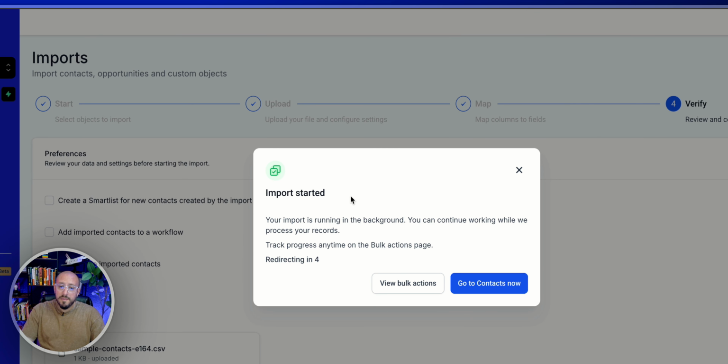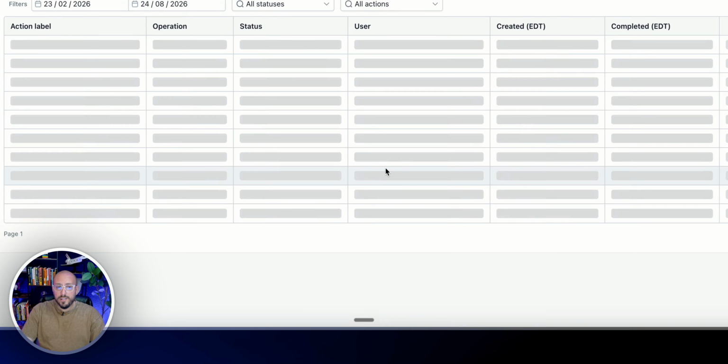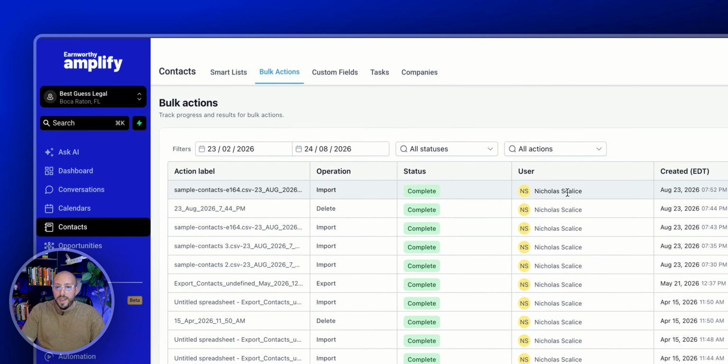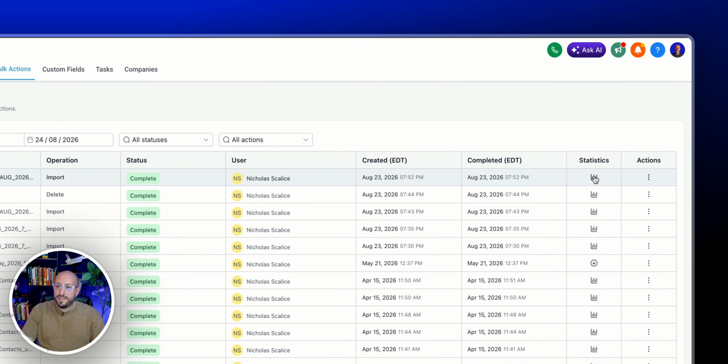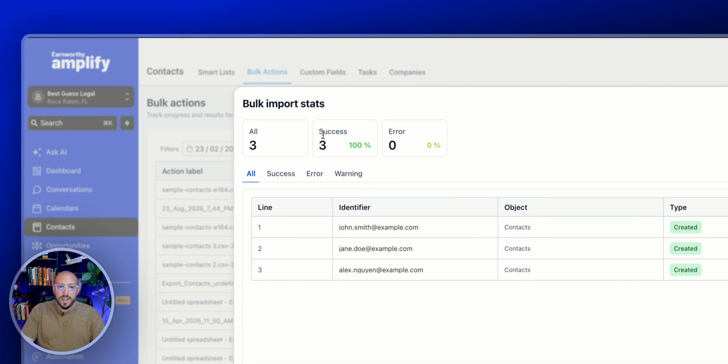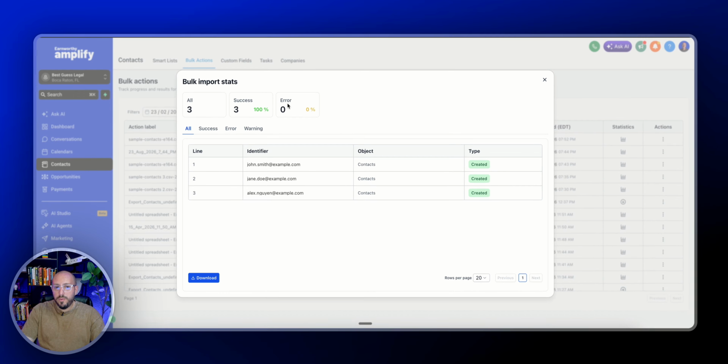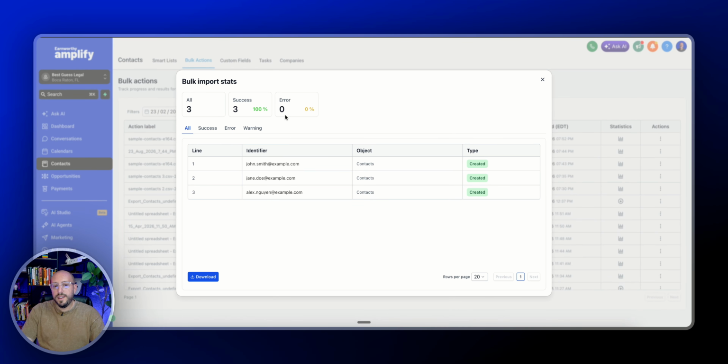Depending on how big the list is, it could take anywhere from a few seconds up to, I've seen it take 10 minutes. But what we can do is view the bulk actions, and this will give us a list of the statuses of what happened. So this is the newest import that we just did. If we click on statistics over here, we can see what success we've had and what errors we had for each contact in the spreadsheet.